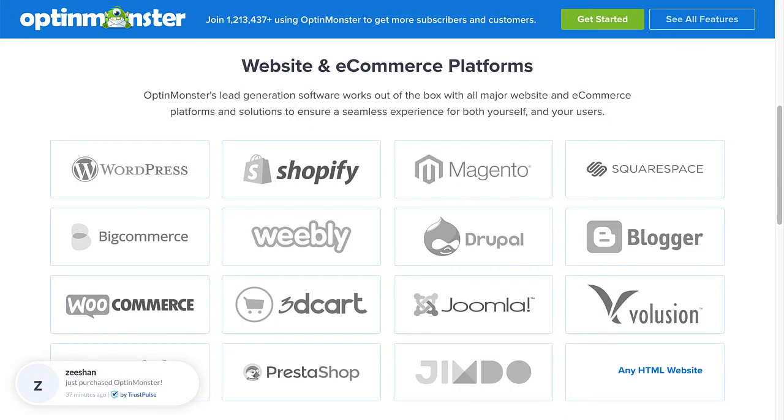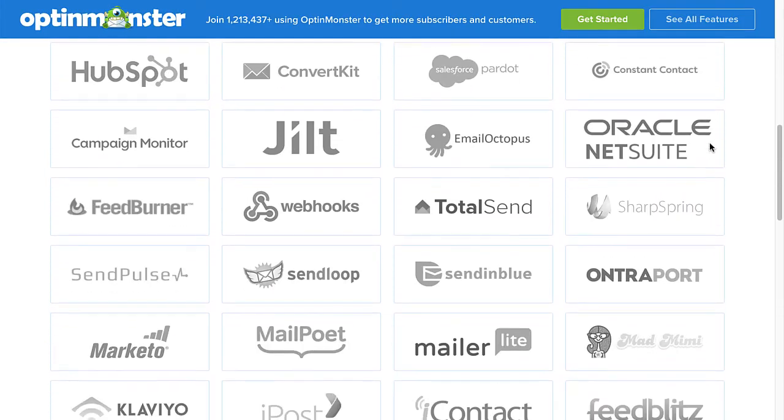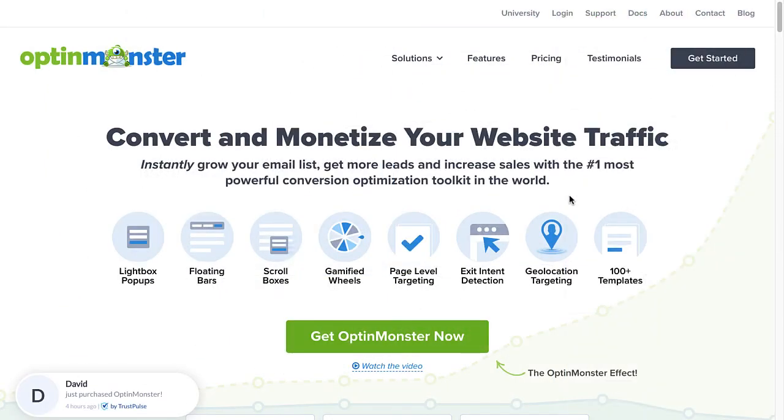The best part is, OptinMonster works on all types of websites, and we have integrations with all the major email marketing service providers. So, are you ready to boost email subscriber numbers and increase conversions with slide-in campaigns?